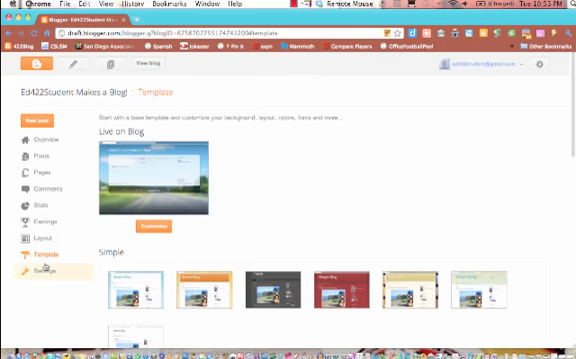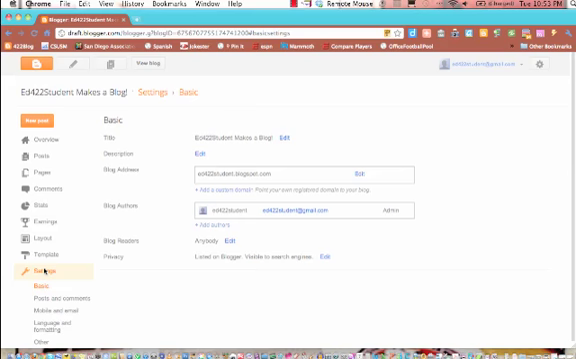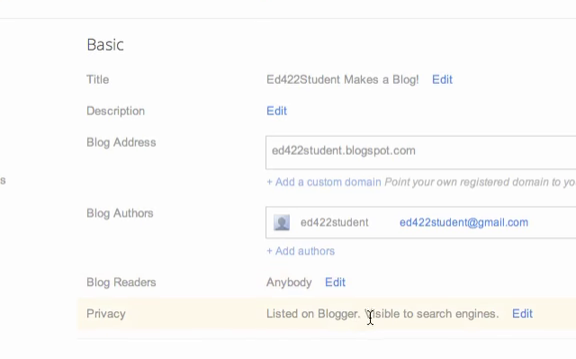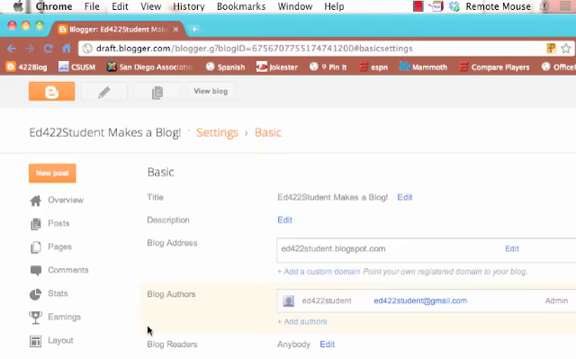So I've got my blog done, and then the last thing to look at is the settings. And here is great. Here's where I can go in and I can edit the title if I don't like the title that I had. I can give a little description underneath the blog if I want. I can try to change the blog address if I'm not happy with that. I can add authors if I'm going to have multiple people contributing to my blog. Usually I like to have a single author and then give people the ability to comment. So we allow anybody to read our blogs, and then the privacy setting, we want it visible to search engines. So once you've done that, you're pretty much ready to start blogging.